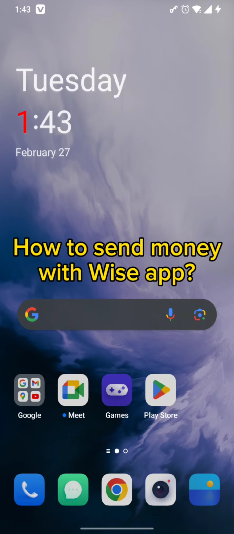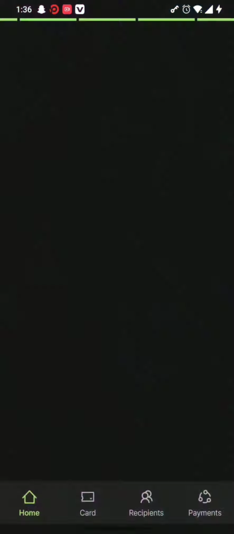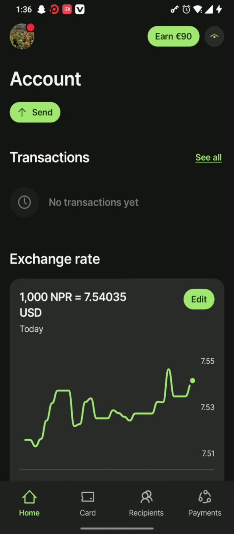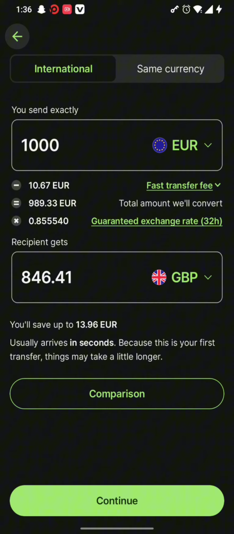First and foremost, to send money with Wise, you need to first open your Wise app. Once you open your Wise app, you will end up in this kind of interface where all you need to do is simply tap on the send option. Once you tap on the send option, you will be on this page where all you need to do is simply type the amount you want to send and hit the continue button.